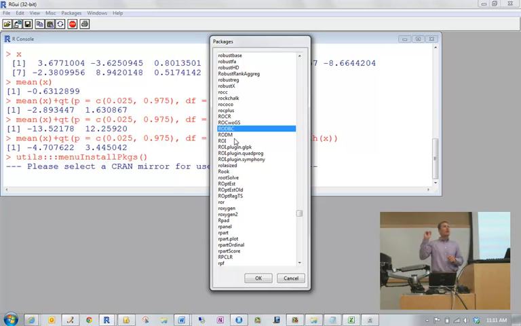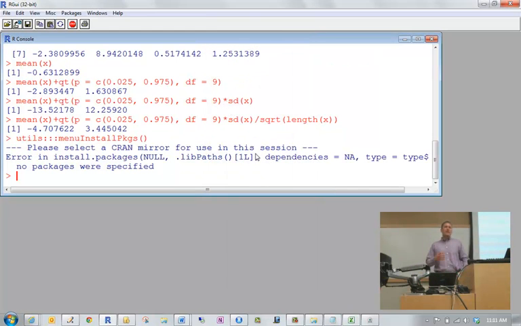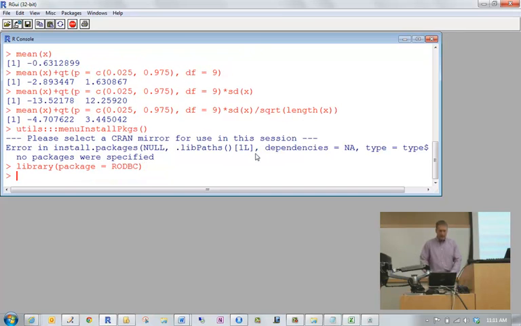I only need to install it once on my computer. So if I were to close out R and come back into it, I don't need to install it again. I'm not going to install here because it's already installed on my computer, so I'm going to cancel out of there. But what needs to be done for every R session where you want to use functions that come from inside this package is that you need to tell R, I want to use functions that come from inside this package. So you say library(package = RODBC). And now this makes the functions in it ready to go, and now you can use them.